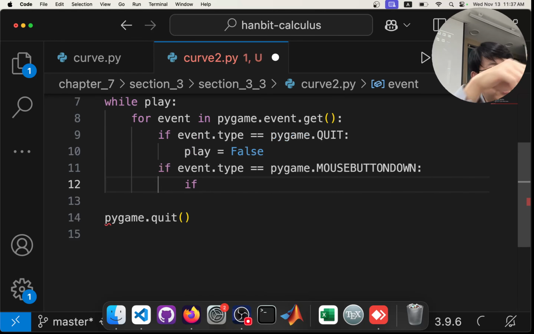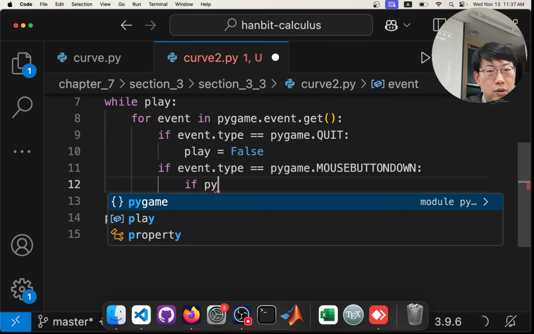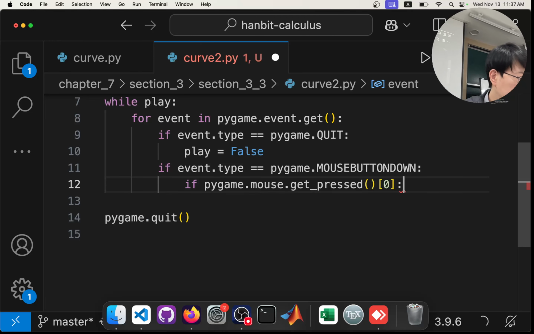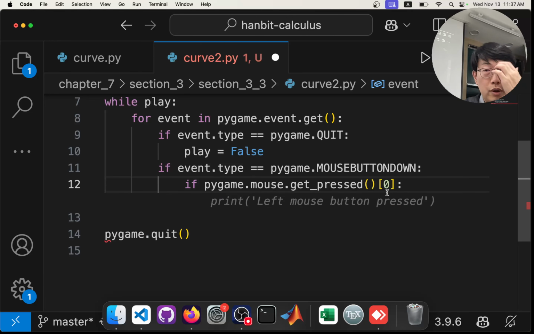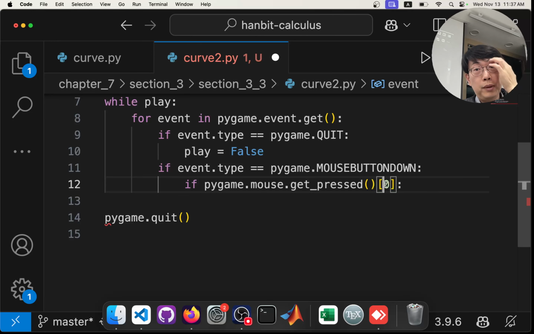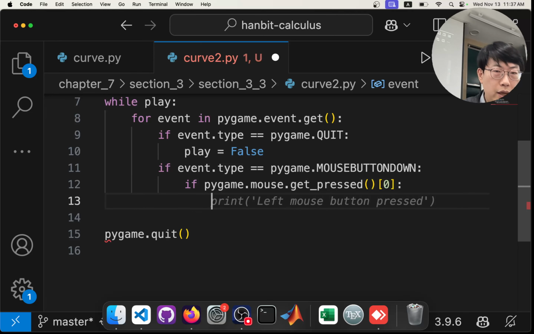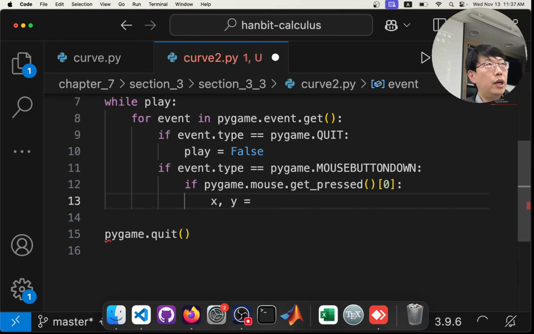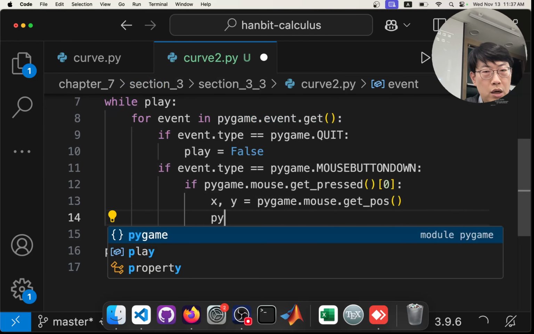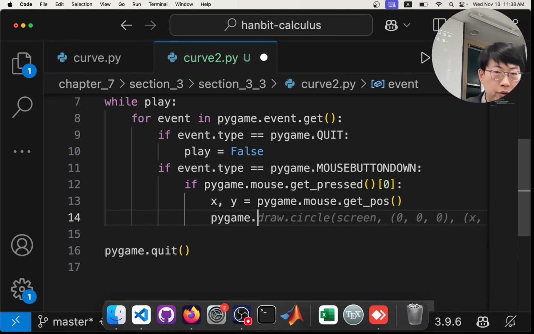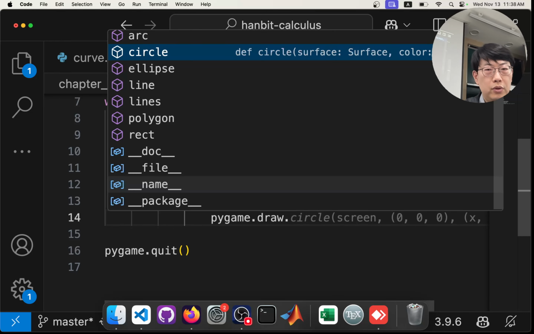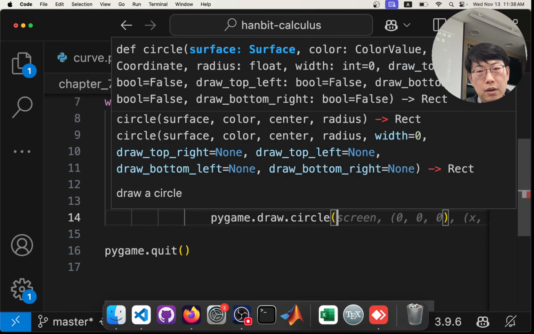Anyway, we want the left mouse button to be checked. So just take the mouse get pressed at index 0. This means that if the left mouse button, which is the first mouse button, is pressed, then it's true. Then I want to take the coordinate where the mouse button is pressed. So Pygame mouse get position, and then I want to draw a filled circle. So the draw class has a circle function.